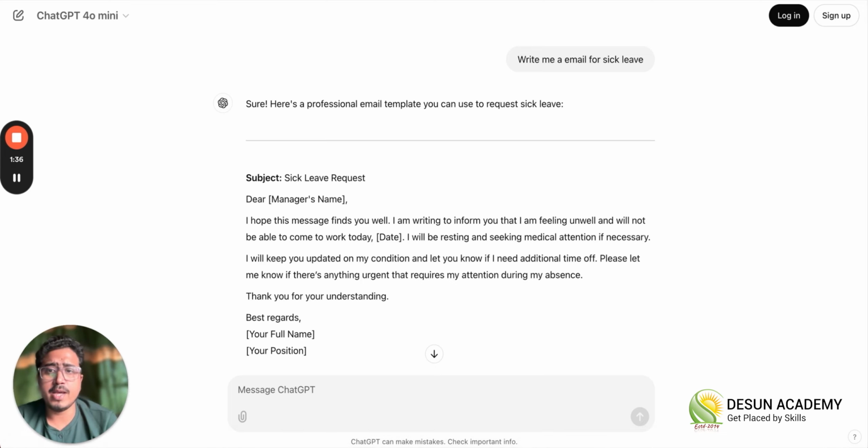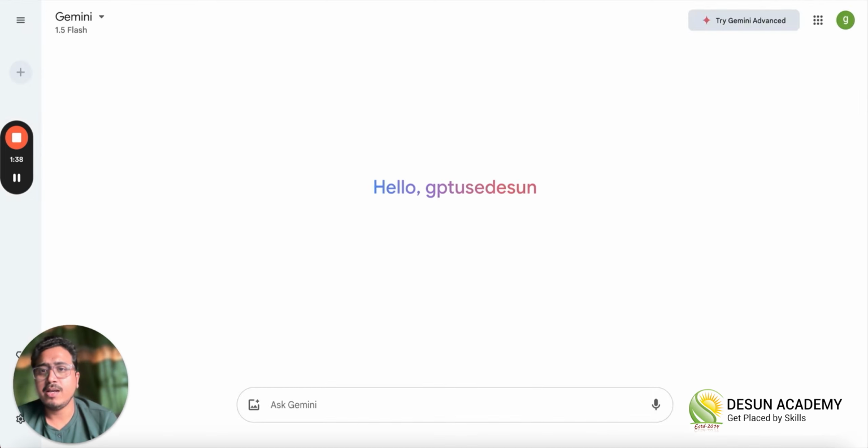The first one we have with us is Gemini AI. It's a product developed by Google. It was formerly known as Google Bard. It's a multimodal AI. That means it's capable of generating text, images, code, and even music. And just like ChatGPT, it comes free of cost. So let's go ahead and see how it competes with ChatGPT.